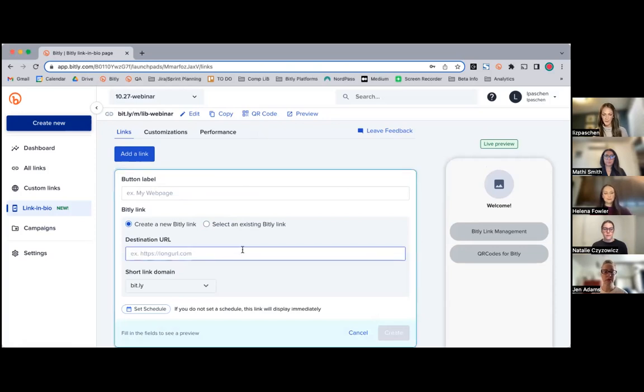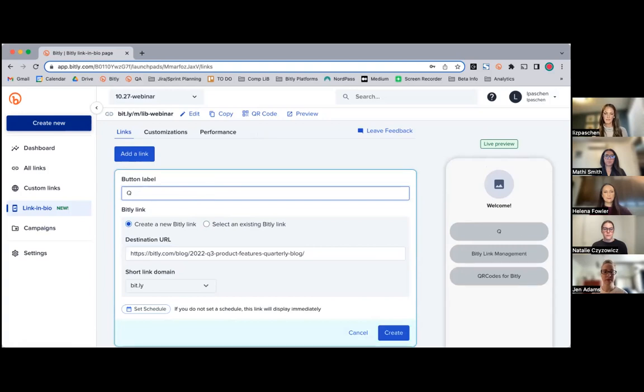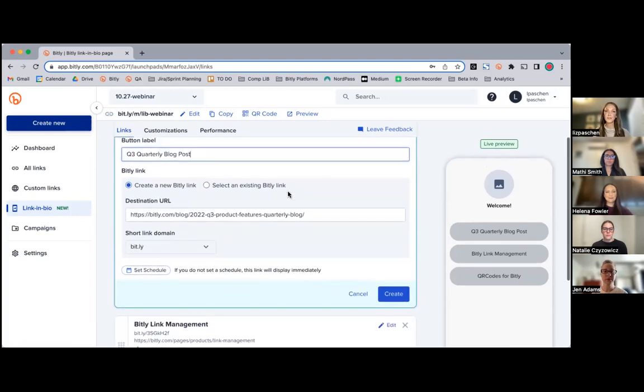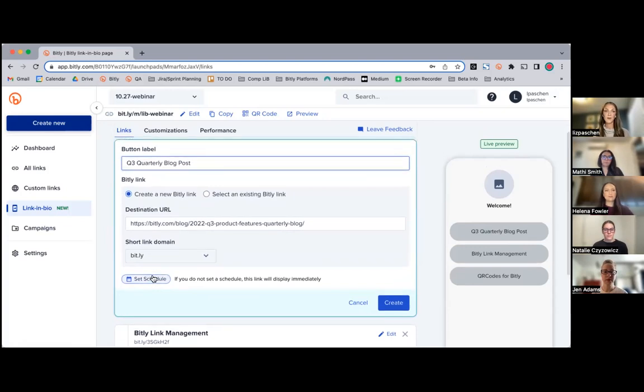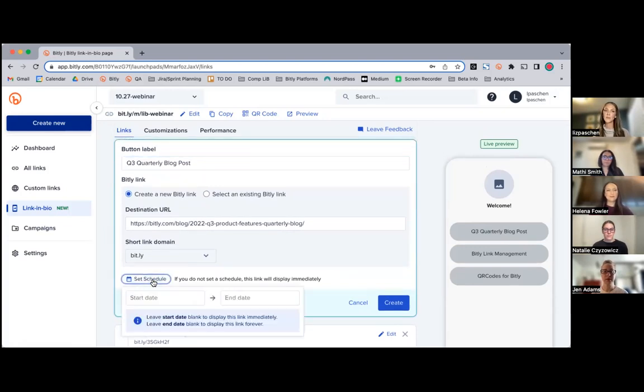So I can just copy and paste my destination URL. And this is a quarterly blog that we just released. And let's say I want to schedule this based on the time that this blog post is going to go out. So I have the option to set a schedule for this button to be added to my page. So I'm going to go ahead and do that.